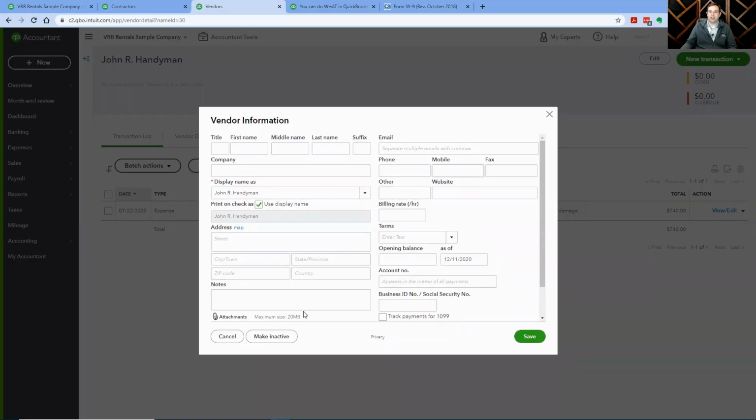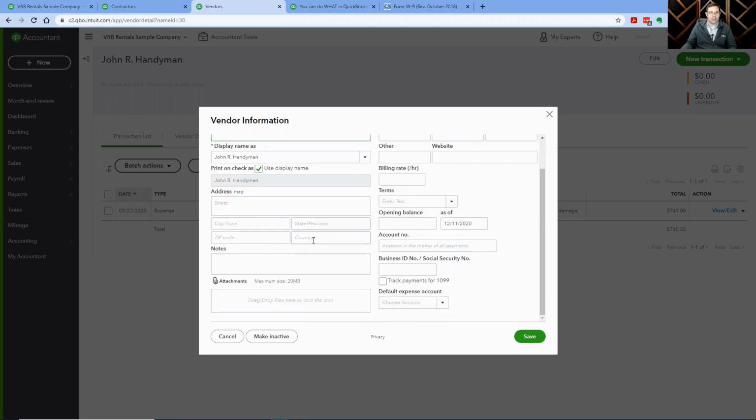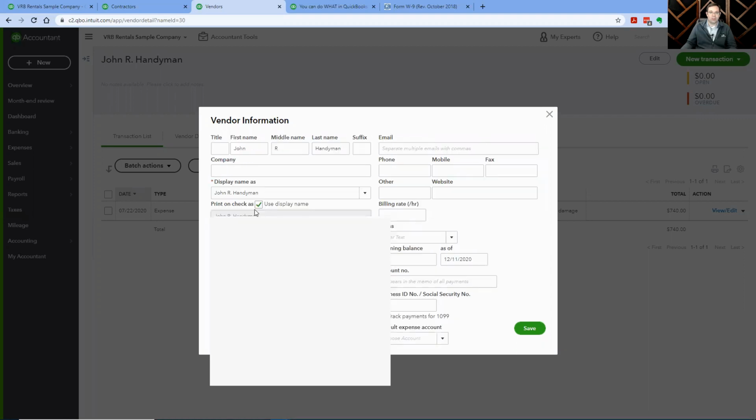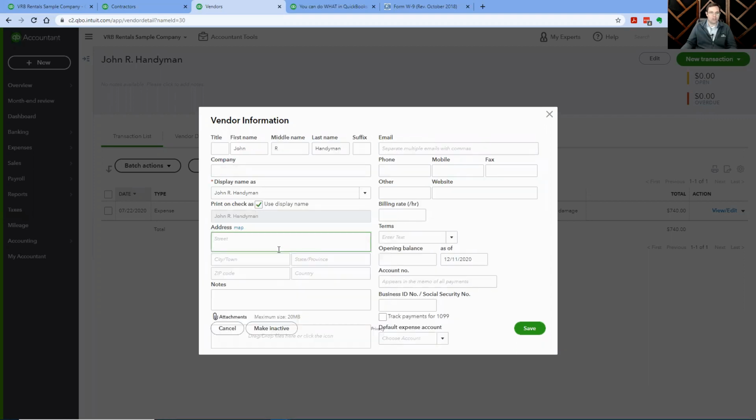And right here is where you're going to need to fill out the information for this vendor. Okay, you want to make sure that you have his name. If he actually owns a business that he works under, you want to put the company name here. Let's just say that he works by himself, so we'll leave that blank. You will need his address in order to send him a 1099. So let's just put in an address here, 123 Main Street.